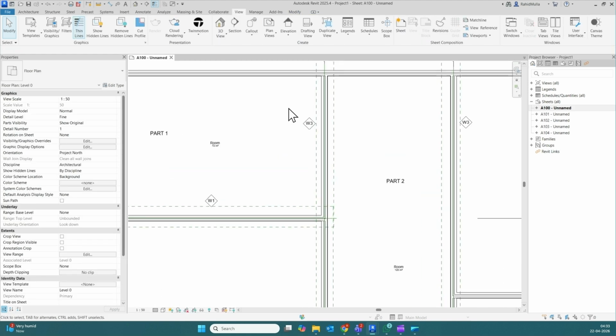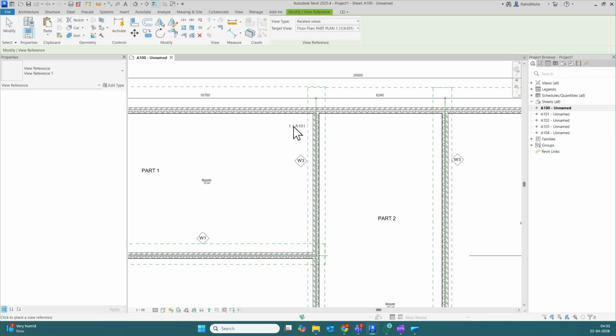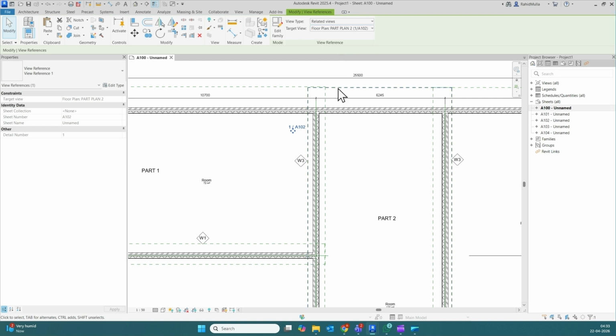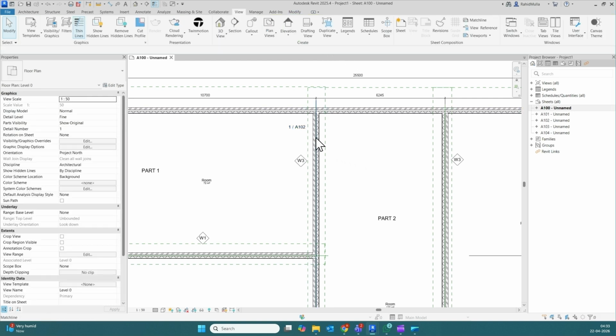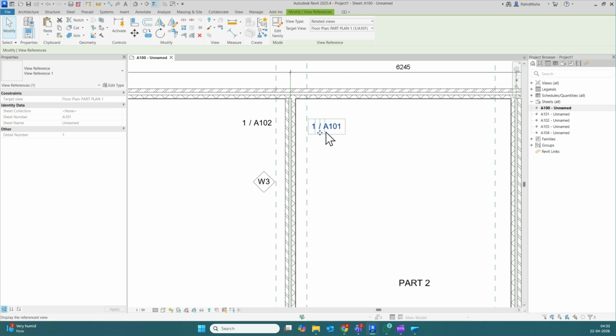So what I am doing, the final workflow which is remaining, is creating the view reference. I am telling Revit that this part 1 is right beside part 2. But when I place this, I need to give a reference to it. I need to tell Revit which sheet to refer to in order to view this part 2. I will create a view reference, and I will say that part 2 is here, and if you want to refer to part 1, in that case you need to go to the sheet number view.